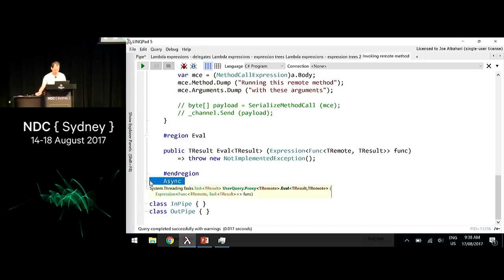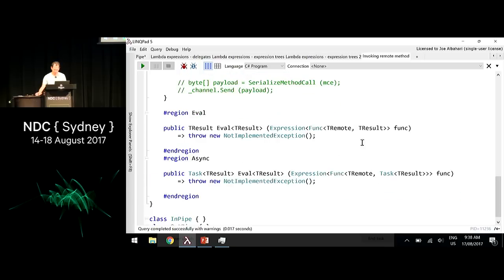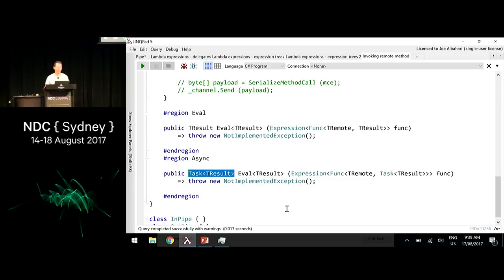This mouse is not very good on this surface. So here we are. Instead of taking a tResult, it would take a task of tResult. That's the return type, and it returns a task of tResult. That's going to require a little bit more wiring up.